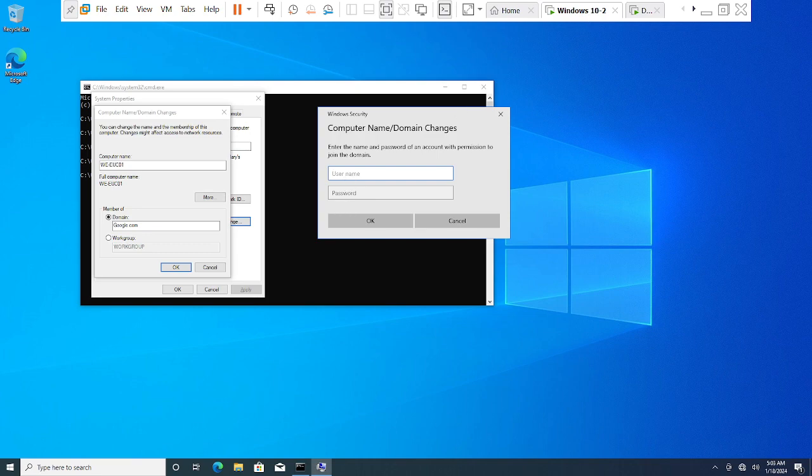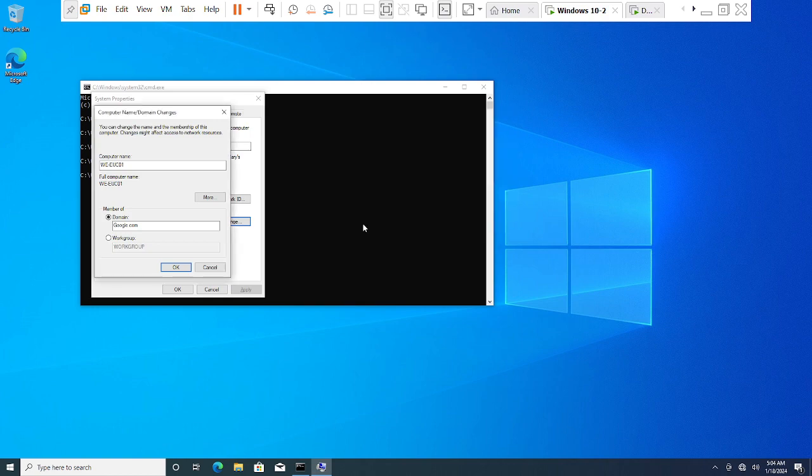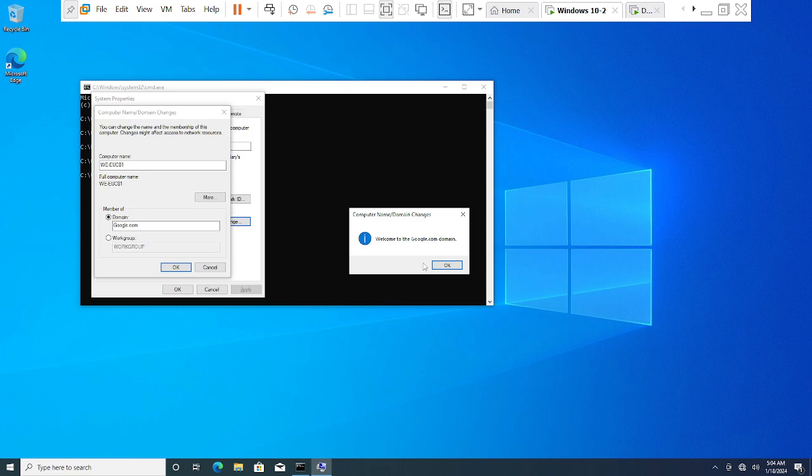The username should be administrator. It should be like this: google/administrator. Password is password@123, and you can select OK. Once you click on OK, see, welcome to the google.com domain.